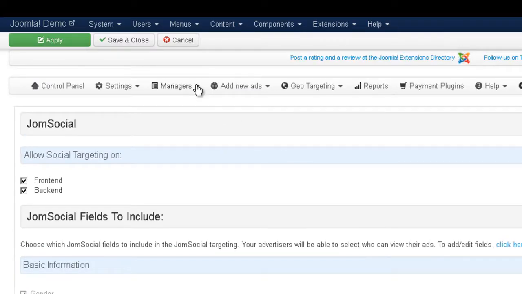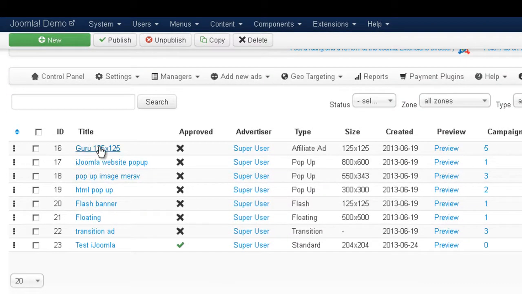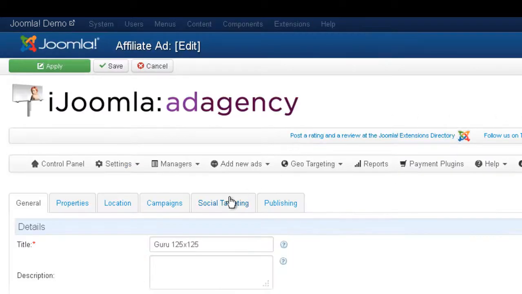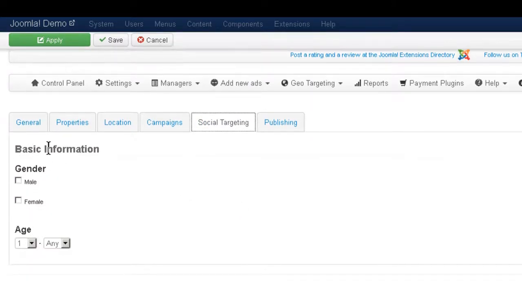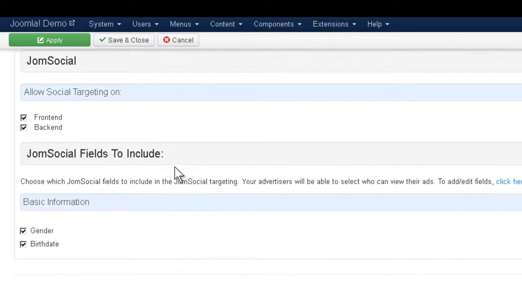If I go to managers, ads, and open the same ad, you can see that you have an extra tab now called social targeting, and you can do your targeting right here on the back end. Now the next thing it's asking you is which JomSocial fields you would like to include in the social targeting. Sometimes you have, let's say, 10 different fields and you're asking them different questions, but you don't necessarily want to target based on all these fields. So here it's going to let you choose which ones you can target by.